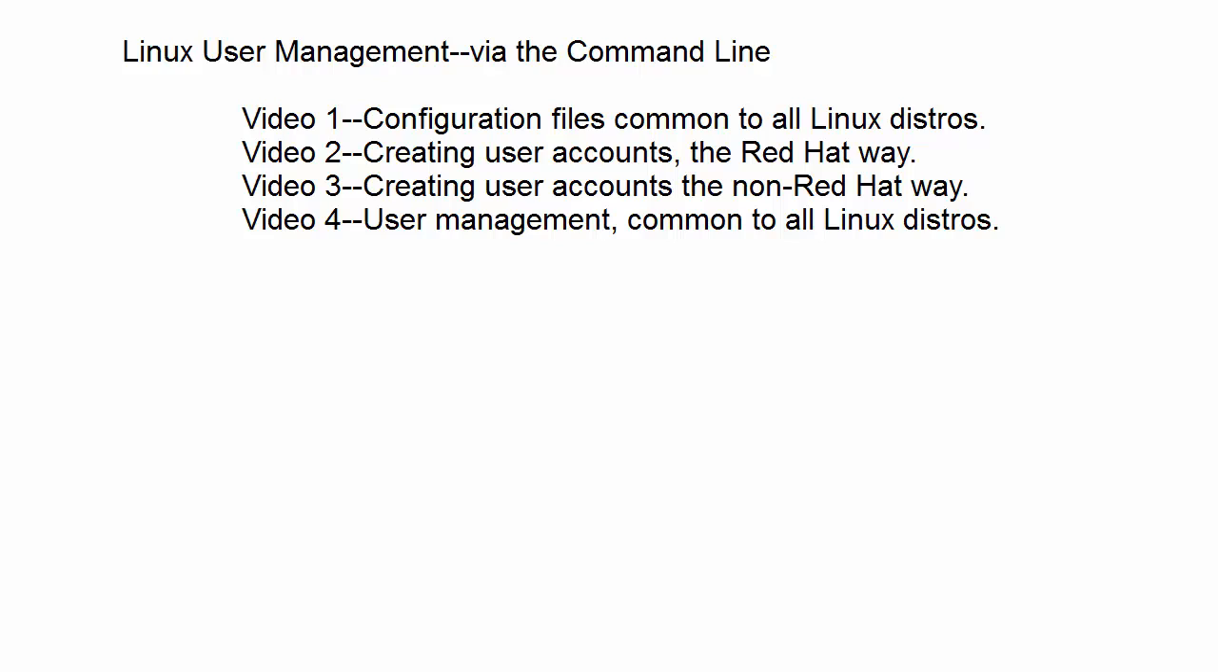And what I'd like to do is to begin a series of videos showing how to use the command line utilities to manage Linux users. So you're saying, okay, we have our nice desktop interfaces, we have a nice GUI program that we can use to create users and manage our users. Why do we need to learn how to do it from the command line?